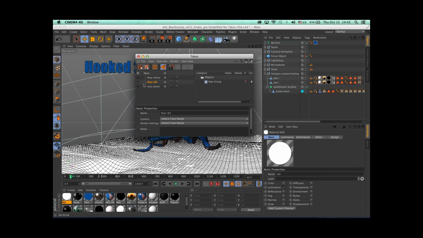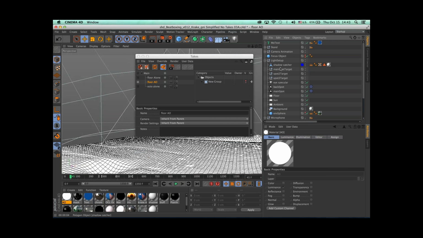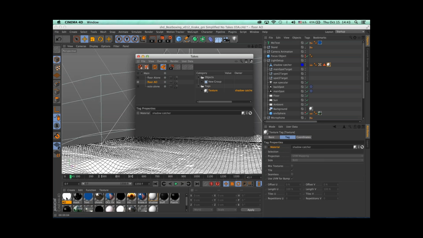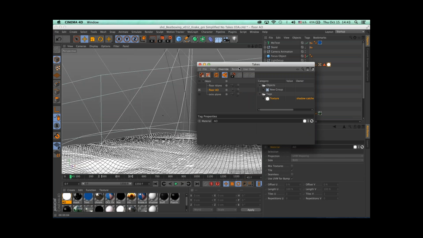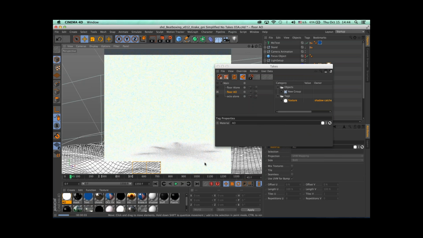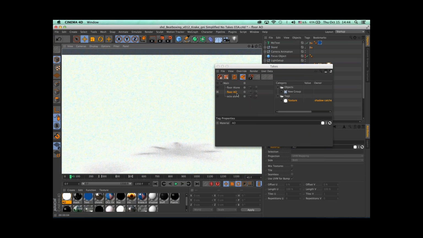And I'm going to go to my floor AO, find my floor. So where's my light setup? There's a shadow catcher, and this is the material. I'm just going to go here and add it, and go in here and change it for this. Now this has only the ambient occlusion. And just like that, copied it, added one more parameter. Now I have an ambient occlusion pass.